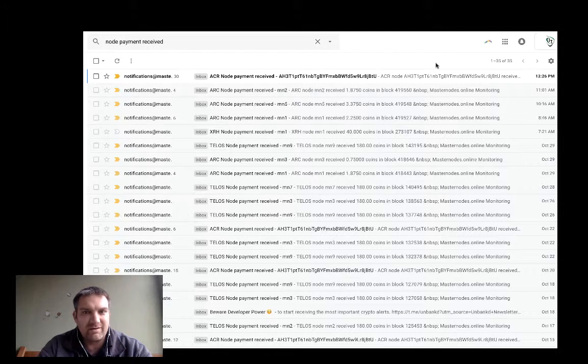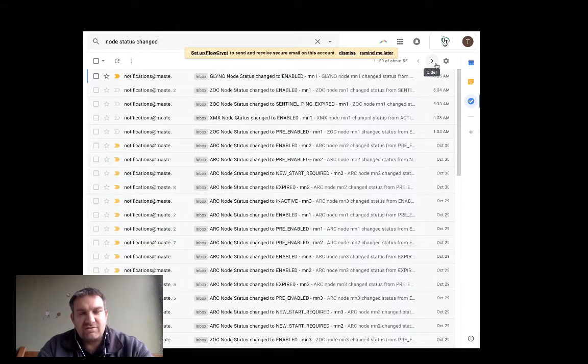Those are things that I want coming in because I want to be able to look through those and see the regularity and the amounts and scrape that data out. But I don't need to look at them right away. On the flip side, node status changed. Those are things that I want to get my attention.